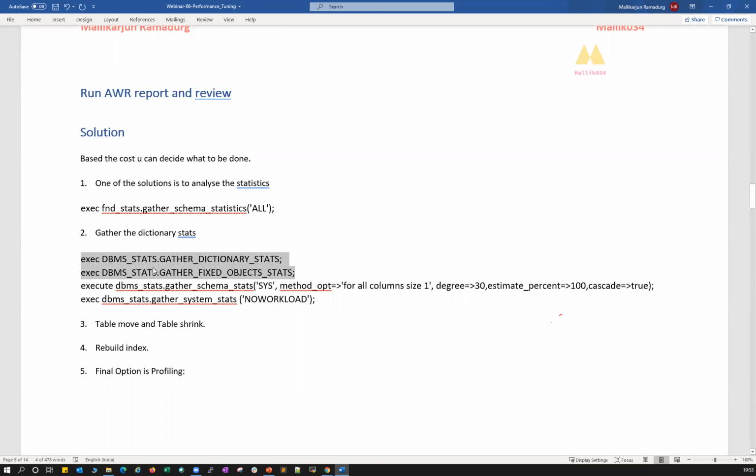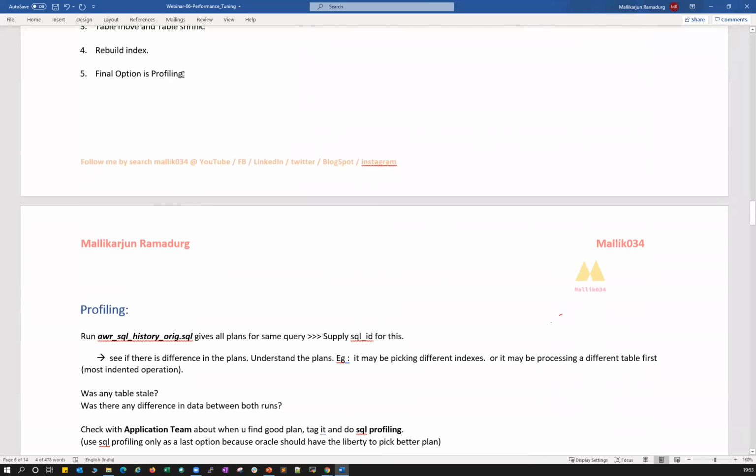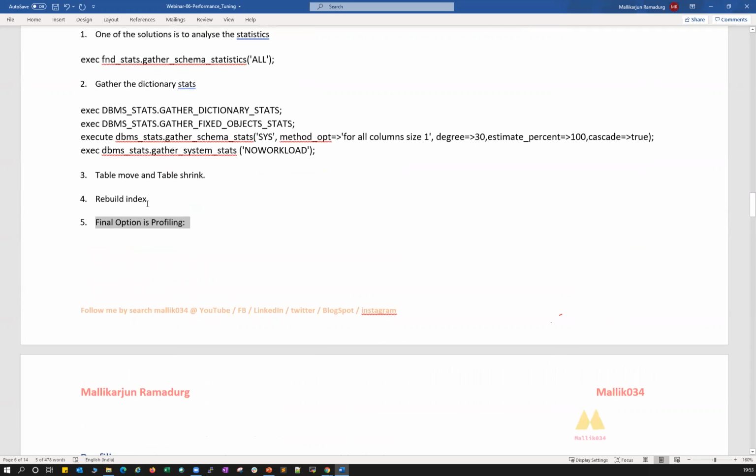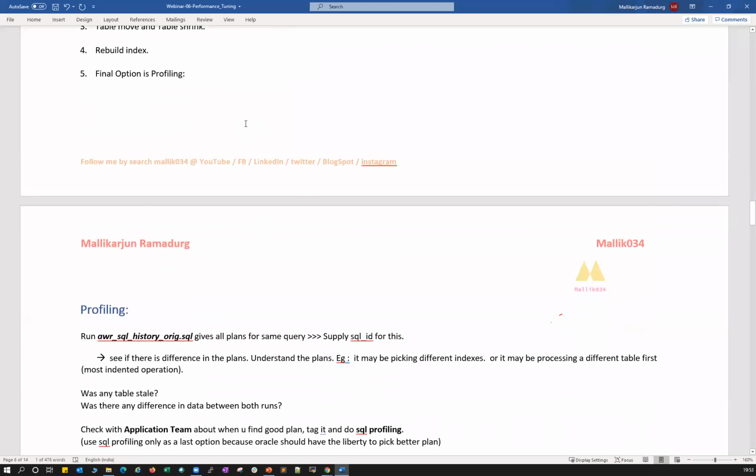So that's about it, and now I'll come to SQL profiling. Suppose you have rebuilt indexes, done table move, gathered dictionary stats and stats on the tables, everything is perfectly fine, and still you are seeing the performance issue. Then the ultimate, final option is to go for profiling. So how does profiling work? Before I go into profiling, I'll take up some questions here.